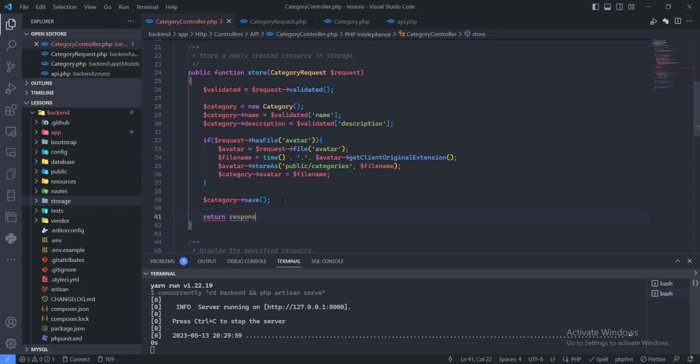So this will be a JSON response. Let's say JSON, and this will be an array. And right here we want to return a success.